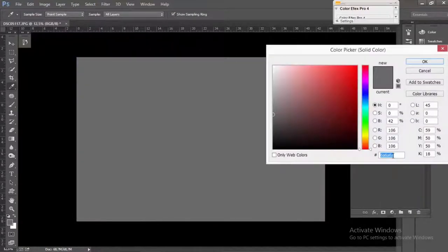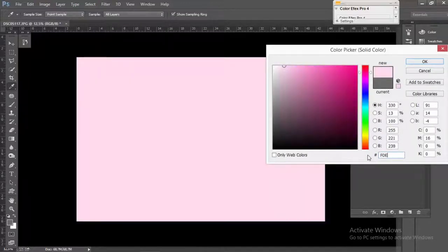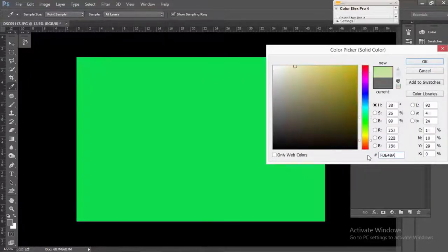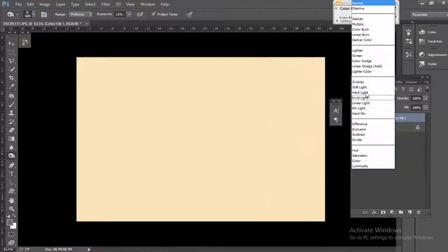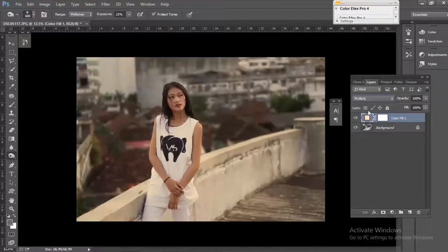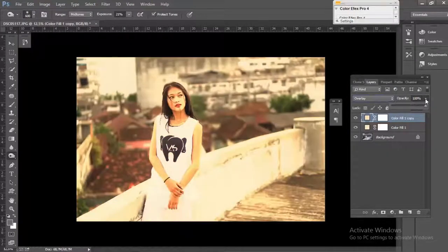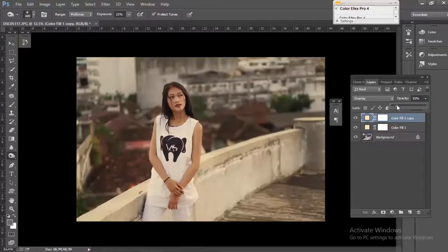Okay, then add an adjustment layer with solid color. You can choose the color with FDE4BA and then click OK. Then change this layer's blending to multiply, and also remember that the color I choose is based only on my intuition. Next, duplicate this layer but change the blending to overlay and reduce the layer opacity to 22%. Okay.